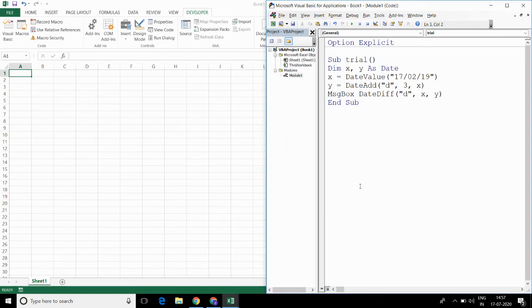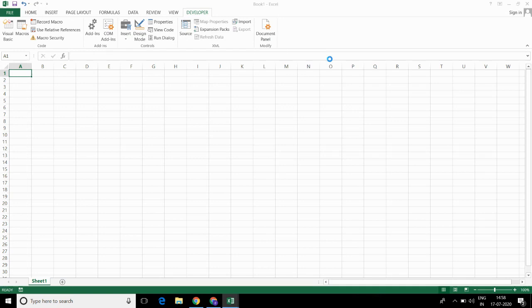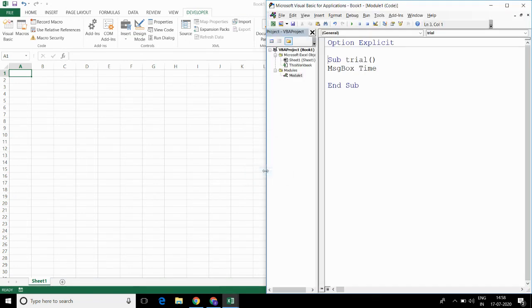Now I will be discussing time. If you want the current time and want to show it as a message in a message box, you can write it as MsgBox Time. Now let me run this code. So right now it is 14 hours 58 minutes 16 seconds.